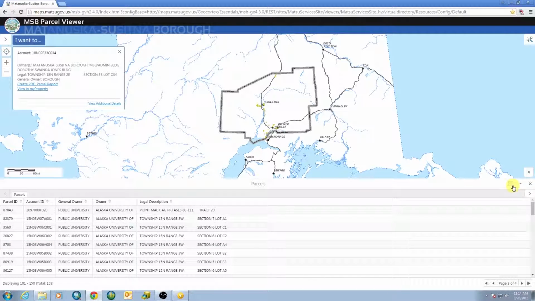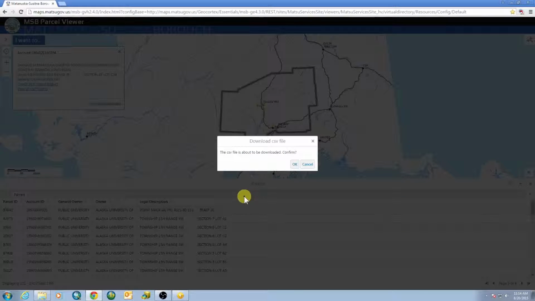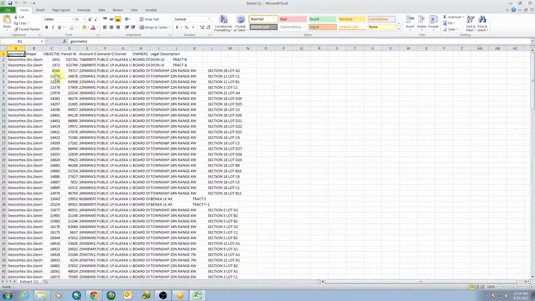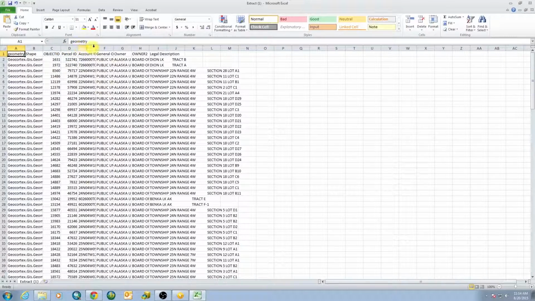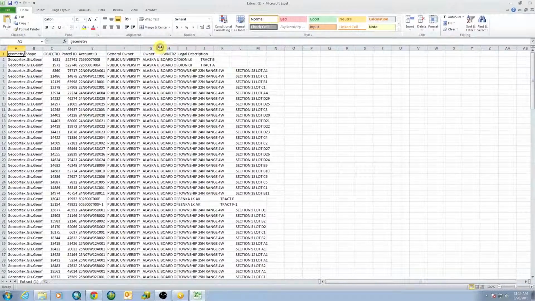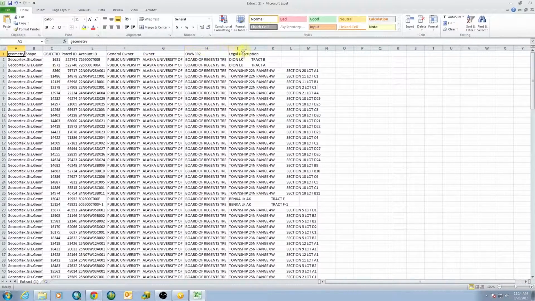To demonstrate the CSV file, let's click on Export to CSV. It'll ask me if I do want to download this file, and I do. Click OK. And then as you can see in the bottom left, there's my extracted table. Here in the extracted table, you'll see some basic information for those parcels as the object ID, the parcel ID, and the account number, as well as general owner, the actual owner, secondary owner, and legal description.